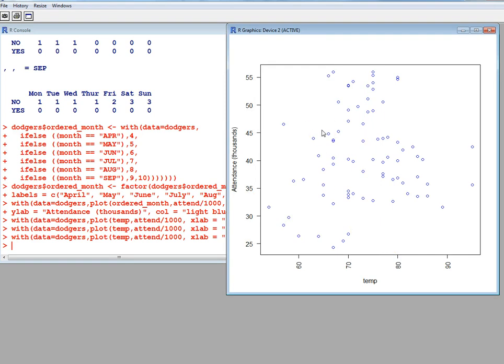Anyway, so what do we get here? This is temperature versus attendance. Does it tell us very much? Not too much. It doesn't look like there's much of a relationship between temperature and attendance. What do I mean by that? There's a relationship if I can say when temperature is low, I get a certain kind of attendance, and when temperature is high, I get a different attendance. So I guess you could say that when temperature is low, attendance is kind of low.